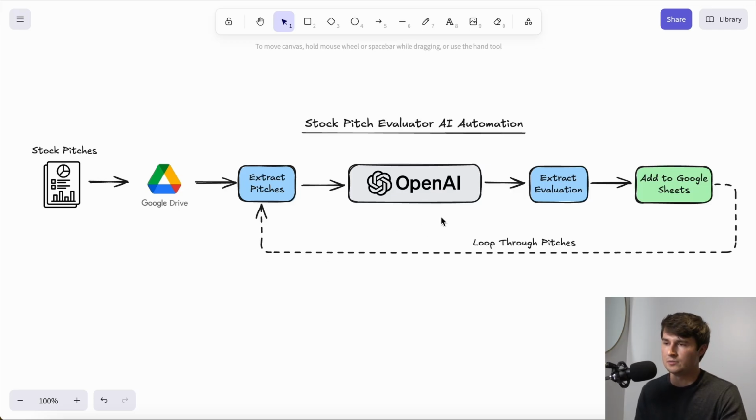And then within that model's system prompt is where the real magic happens, in which we're going to prompt it to evaluate each stock pitch in a very specific way. And really during this OpenAI step is where the evaluation will occur. And then after that step, we're going to want to extract that output and then add it to a Google Sheet along with the full text of the stock pitch in case we want to read it in the Google Sheet.